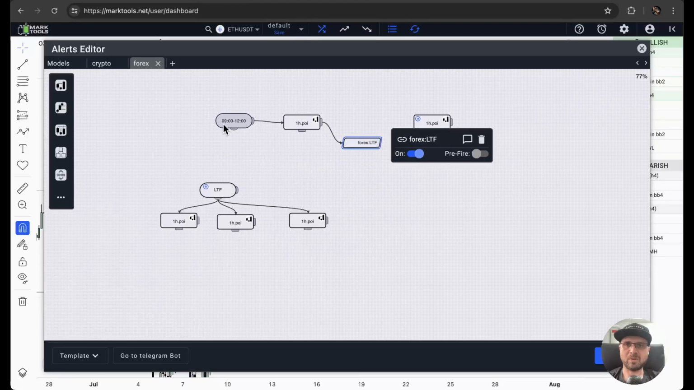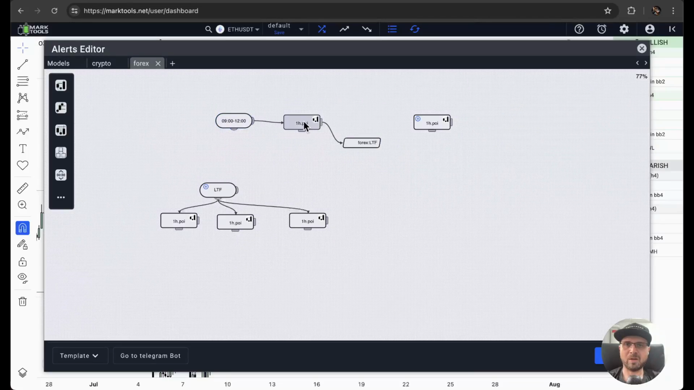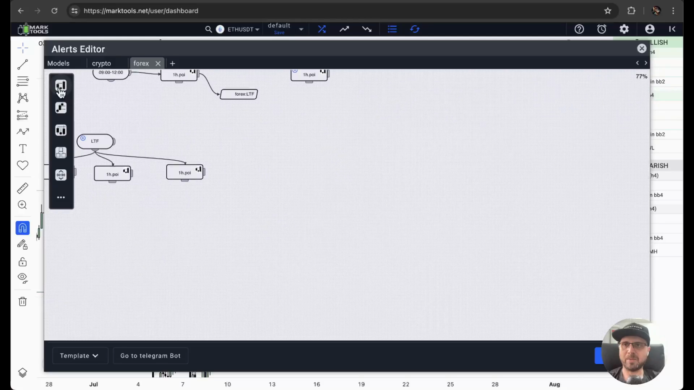For example, right now I am within this time range, then I've got 1 hour POI, and after this 1 hour POI, I'm going to reference, which is on, and it refers to this LTF, and LTF actually refers to those nodes. So it still works as far as it is inside a reference node. Okay, the next node is POI.